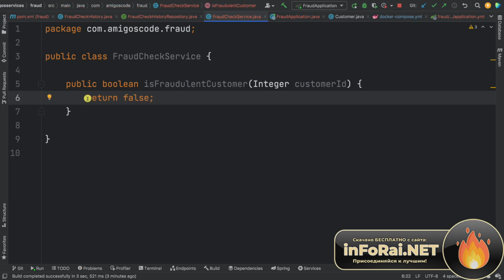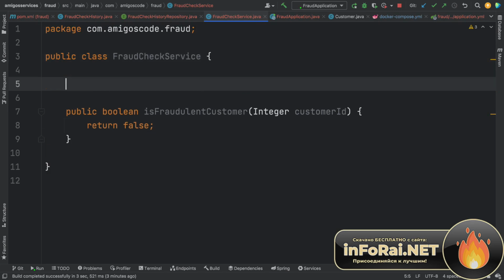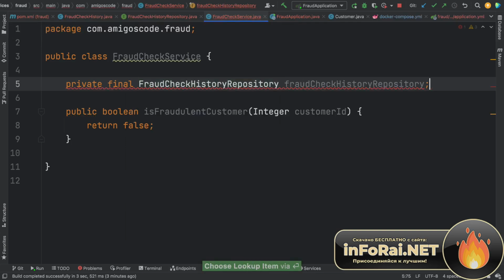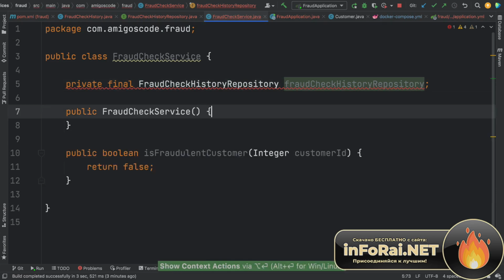But obviously, if you were doing this for real, maybe you would use a third-party system, or you could have your own system that checks whether a customer is a fraudster or not, maybe checking their email against so on and so forth, and all kinds of things that you can do. But in our case, we're just going to return false in here, but also we want to store the fact that there was a check that took place. So private final FraudCheckHistoryRepository, just like that, and then add to a constructor parameter.